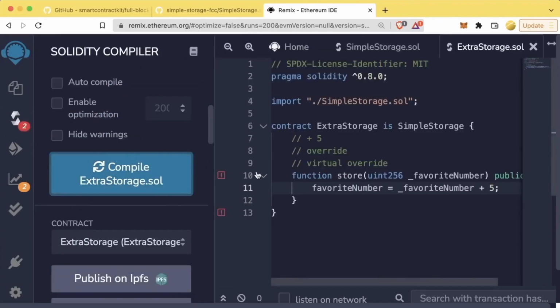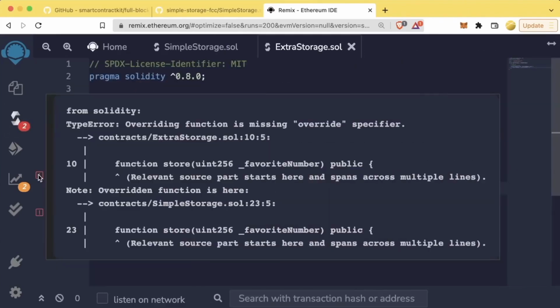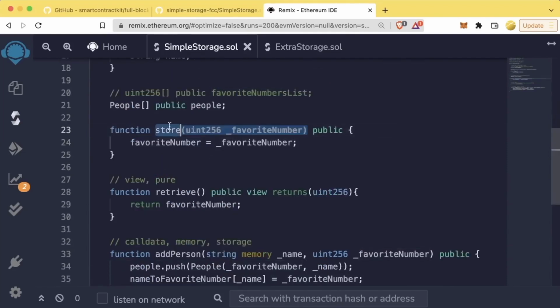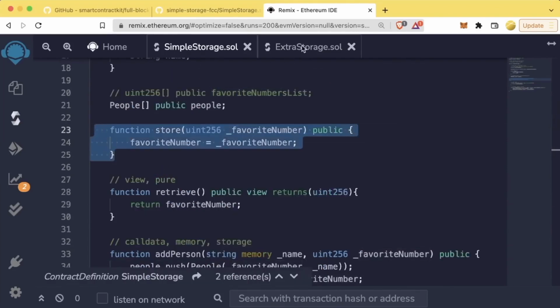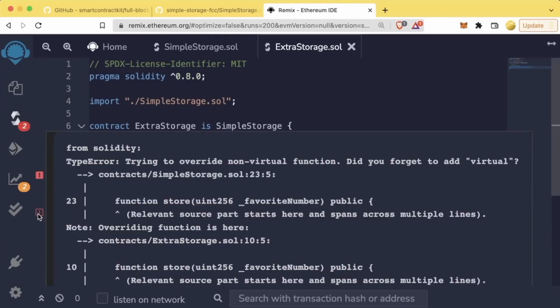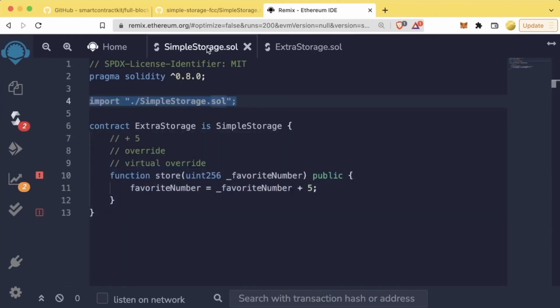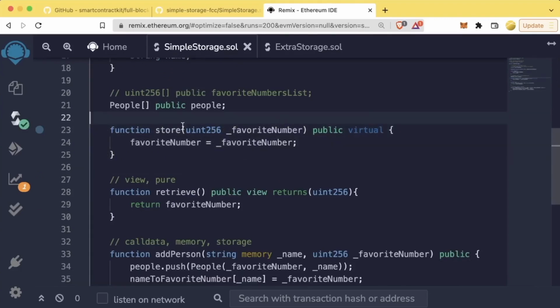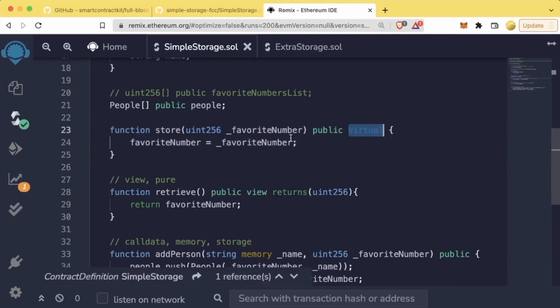If we try to compile this right now, we'll actually run into 2 different errors. First one is going to say overriding function is missing override specifier. If the parent contract, which in our case is simple storage, has that same function, we need to tell Solidity that we're going to override this store function. And instead, we're going to use this store function. But additionally, we get this other error saying trying to override non-virtual function. Did you forget to add virtual? In order for a function to be overridable, you need to add the virtual keyword to the store function. Now it can be overridable.